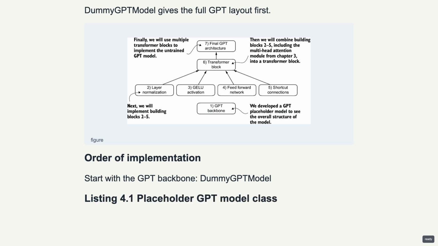This class is the scaffold for the model. It contains the same overall flow as GPT, but the heavy machinery inside the block and normalization pieces is still simplified for now.